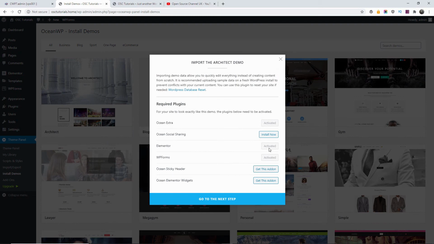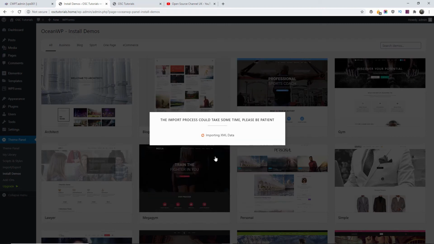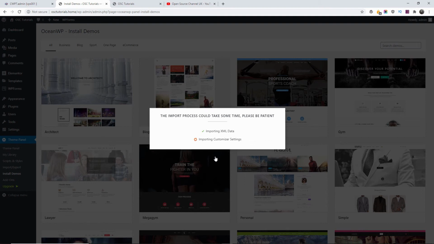So I'll click on that. I'm going to install the Ocean social sharing that comes for free. The last two, as you can see, get the add-on. You don't really need those ones just to get started. So it actually works even without those ones. So let's import them and let's have a look. I'm going to speed up the process so you can actually see faster rather than you waiting about 10 minutes, more or less.